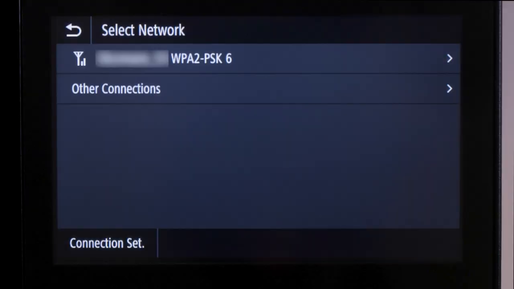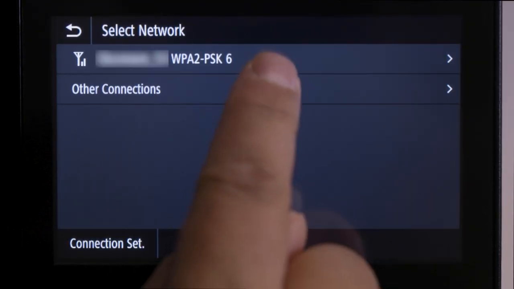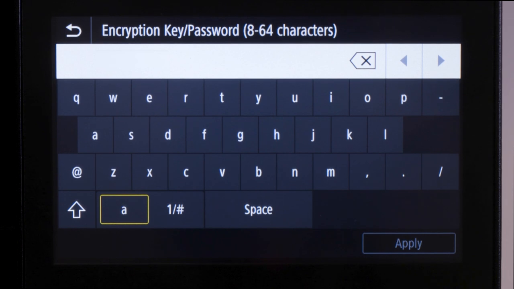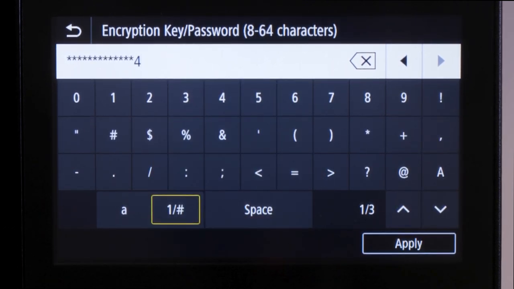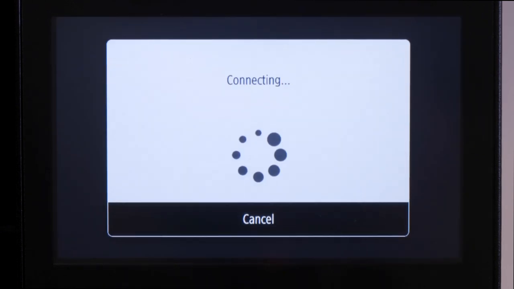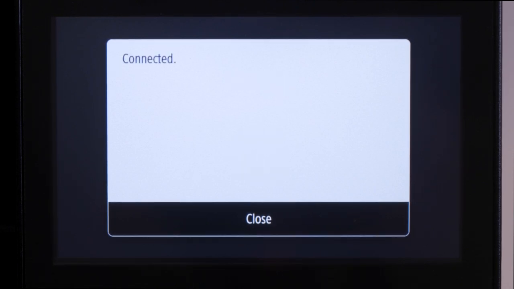Tap the name of your wireless network. Enter your network password. Then tap Apply. When the printer has successfully connected to your wireless network, tap Close.